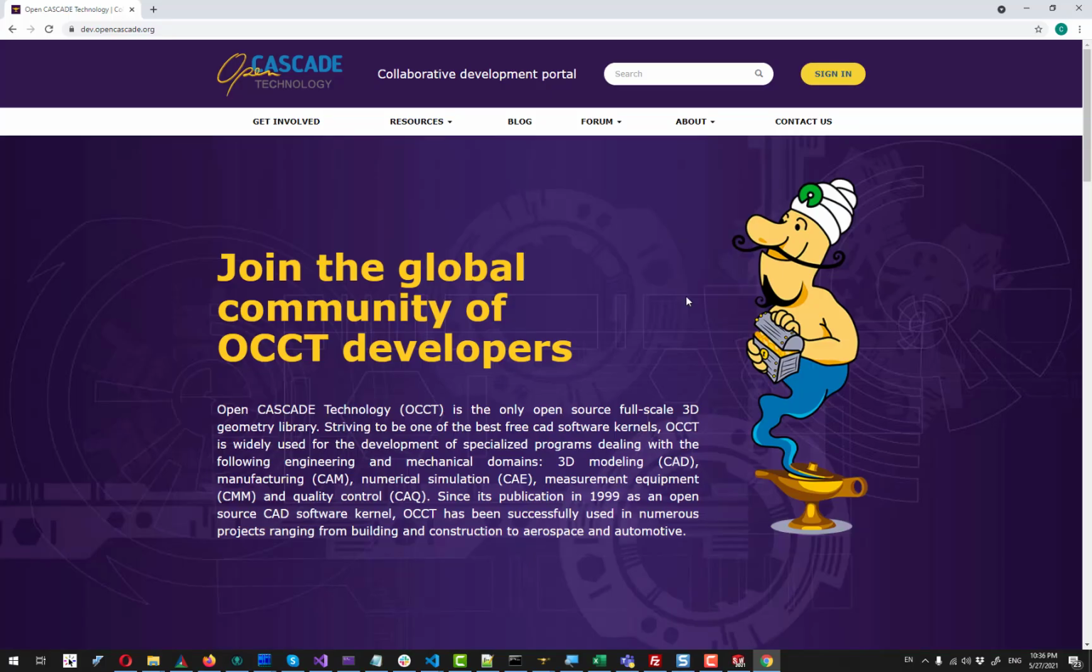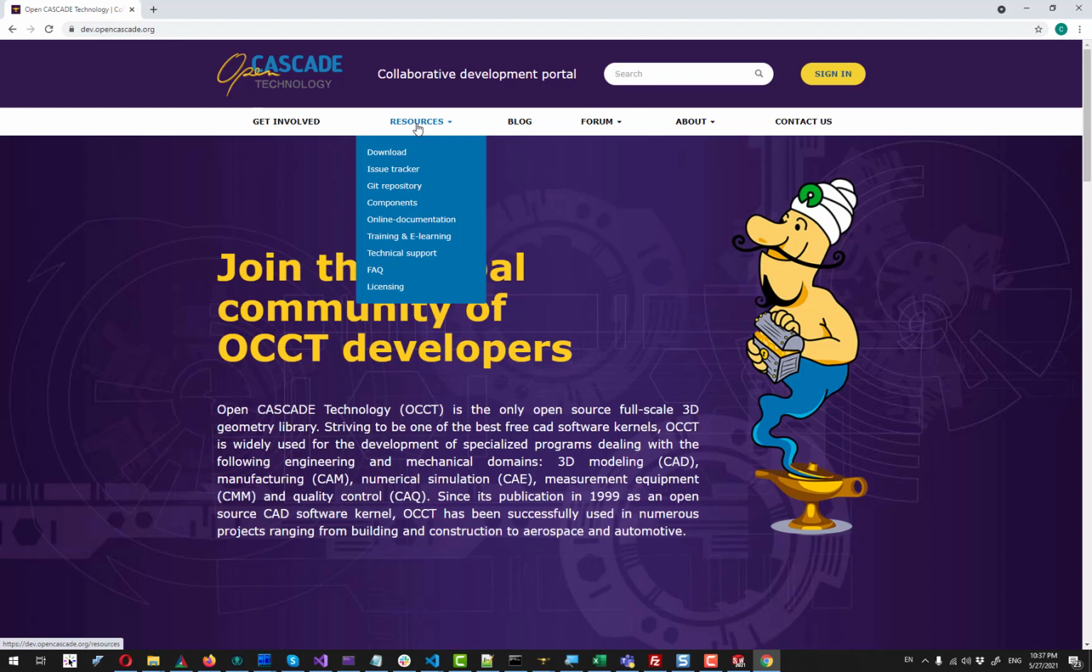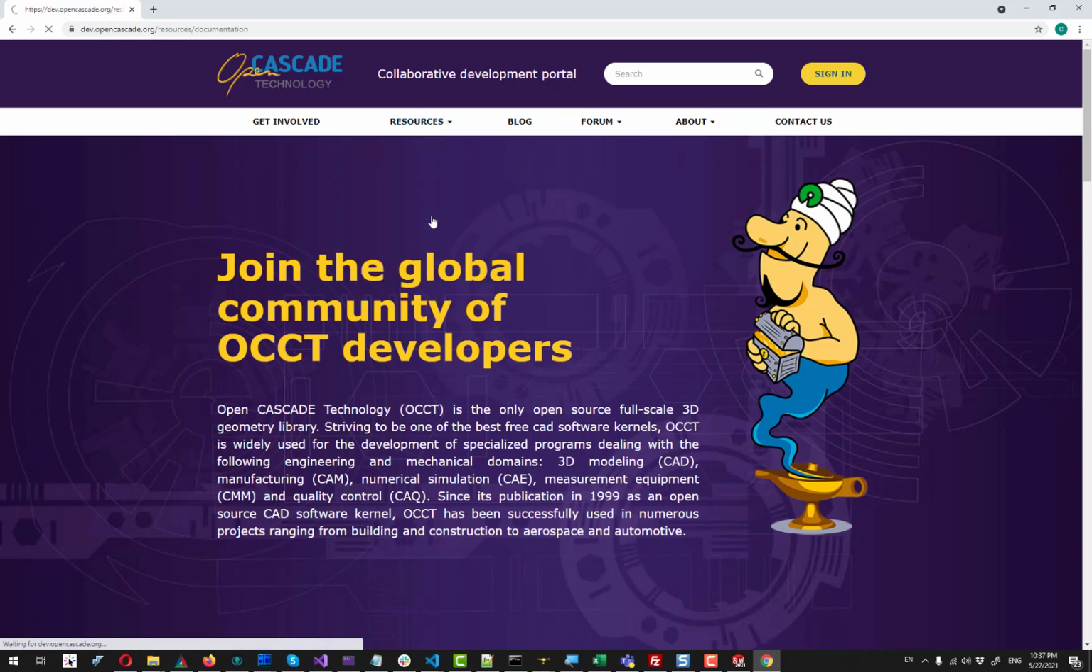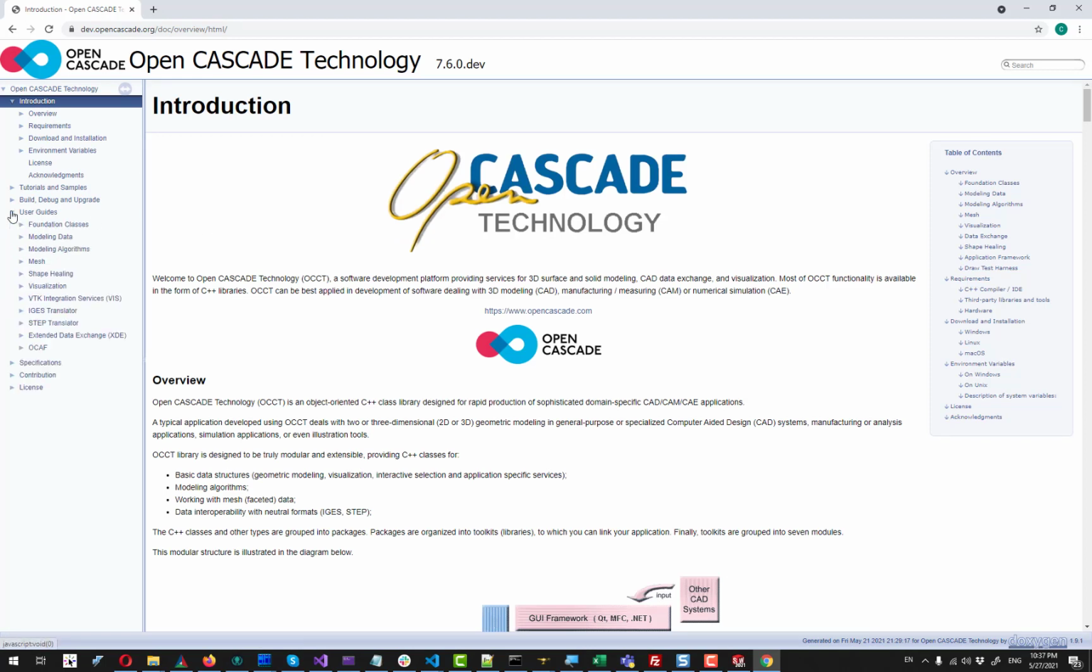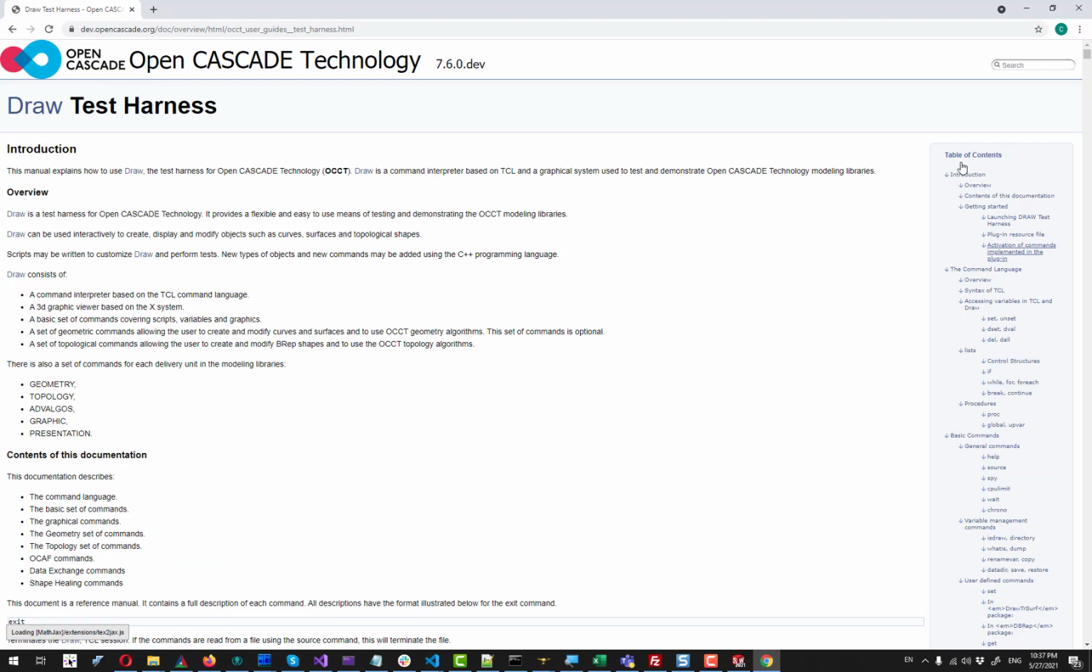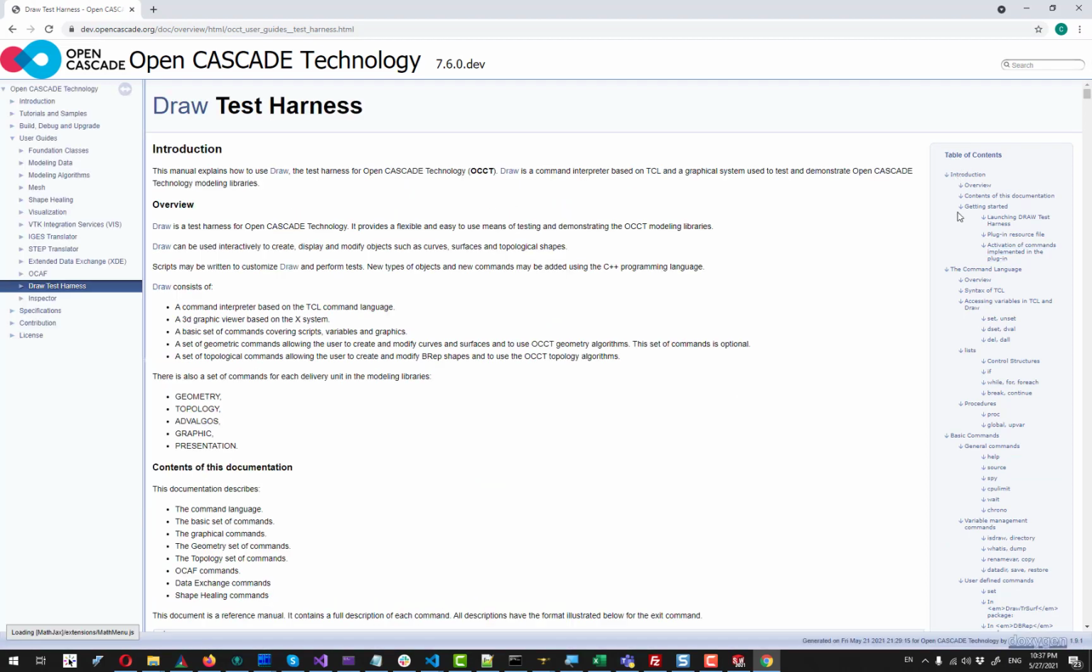As you may guess, Draw is a very powerful and very big application in a sense that it contains tons of different TCL commands. So if you are looking for some reference, then you can go to the development site of OpenCascade, which is dev.opencascade.org, and then you go to the resources and here to online documentation. In the full online documentation section, you will find this user's guide section, and here you can go to Draw test harness, and actually here you have this table of contents with many commands listed here.